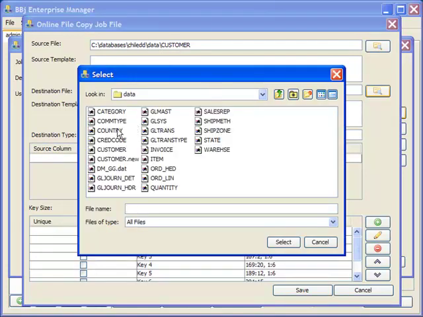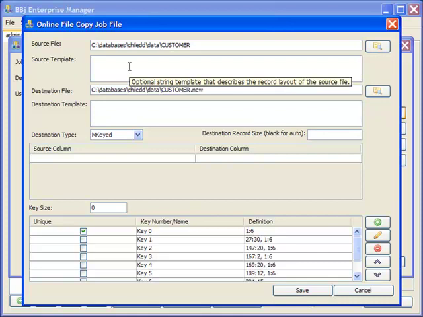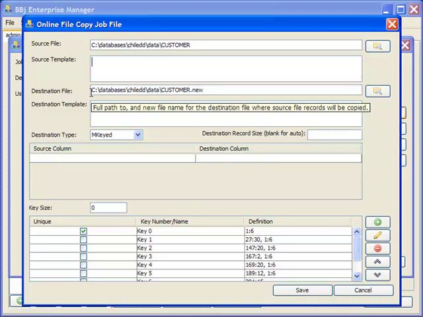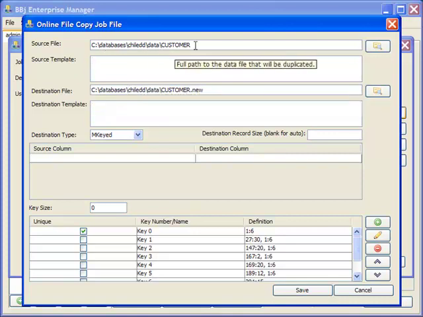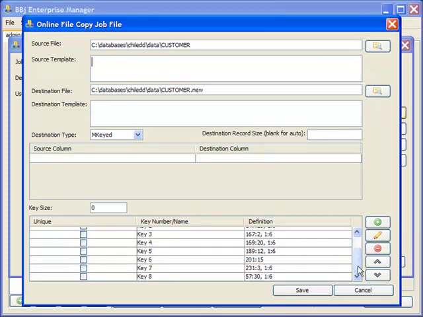Let's create a destination file, customer, and then we'll give it an extension here of .new. That will help us keep it straight. Now, this gives us several features here. We can put in a string template if we want to, or we could just leave it as it is. Right now we have source file, destination file, shows us what our key structure is. So if you're not using string templates, you can use this just as easily to make modifications to a data file. You can see that familiar BBJ notation for key definitions and segment definitions.